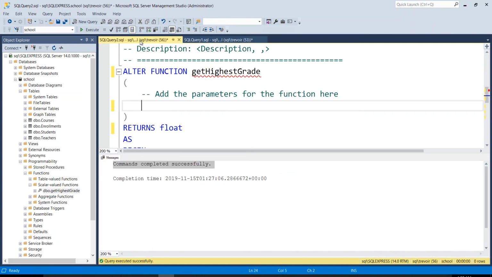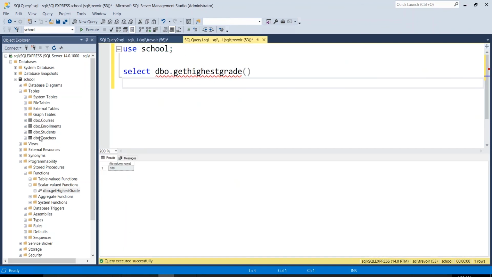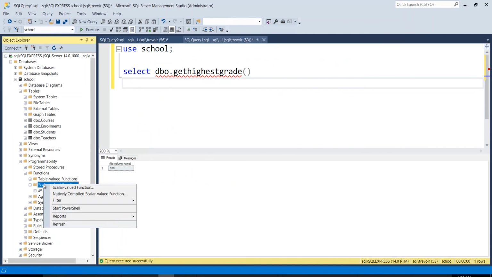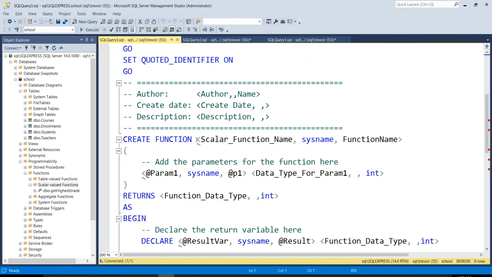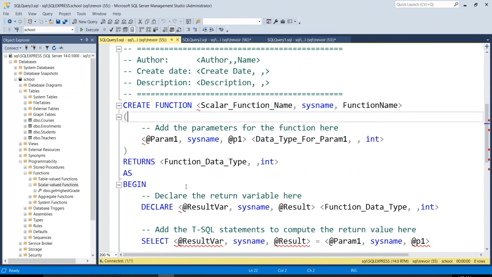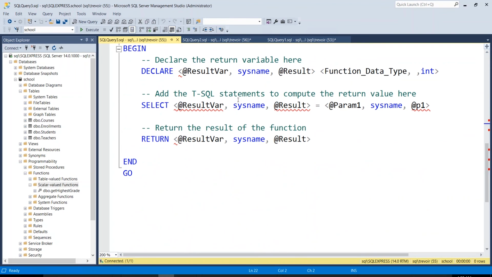If I wanted to define another one to get the lowest grade, then I would do the same thing. I would click on scalar valued functions, go ahead into the edit view and make all the changes required to get the lowest grade. So that is my challenge to you. Rewrite that query to get the lowest grade and get the number of enrollments, and just go crazy, get some practice in with the functions.